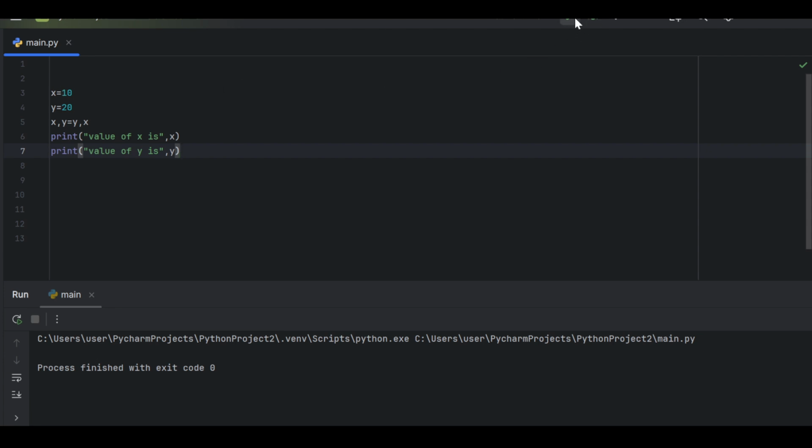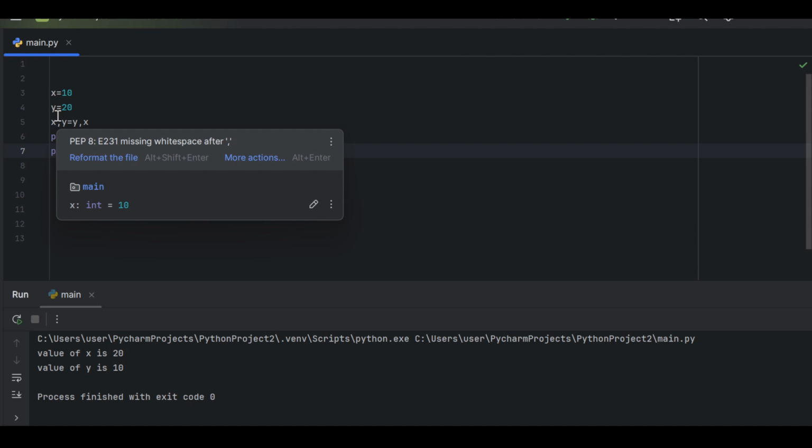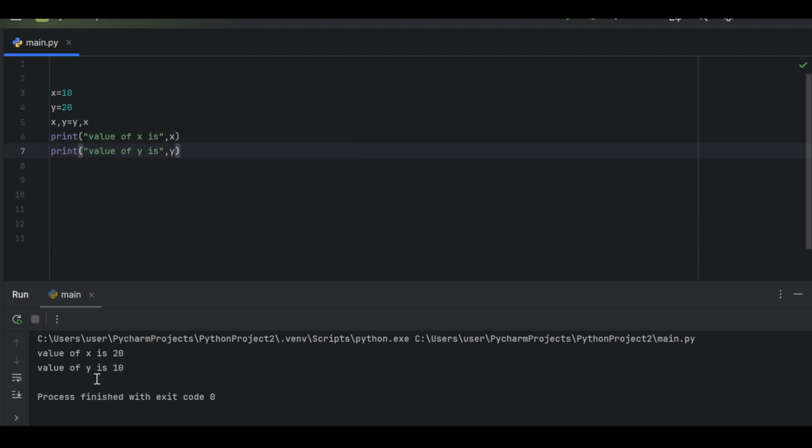When I run code, I get these answers. Value of x is 20, value of y is 10, because before I had x equal to 10, after swapping I got 20. Before I had y equal to 20, after swapping 10.